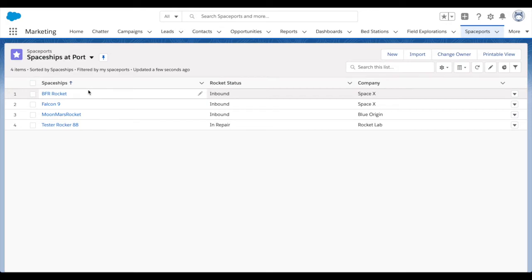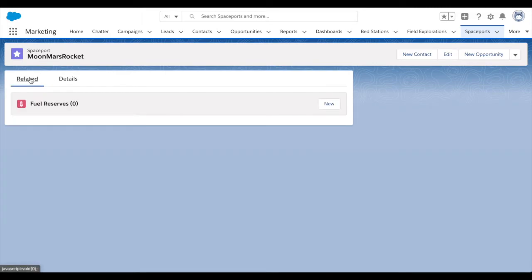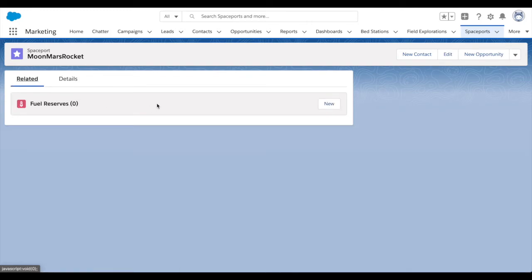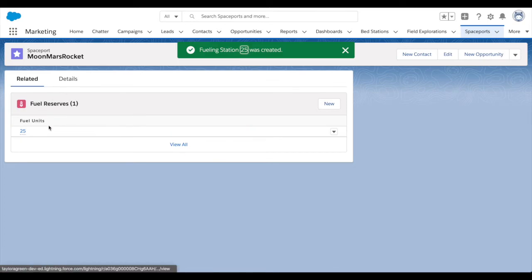So if I open up this record for Moon Mars rocket, it has this related tab here, and it'll show fuel reserves. So let's say I go to this related tab here, it shows fuel reserves, and let's say that rocket has 25 units of hydrogen fuel. So I save there. Now we know this is related to this Moon Mars rocket, that it has 25 units of fuel.